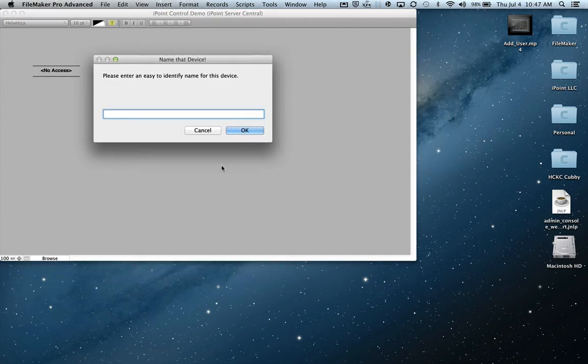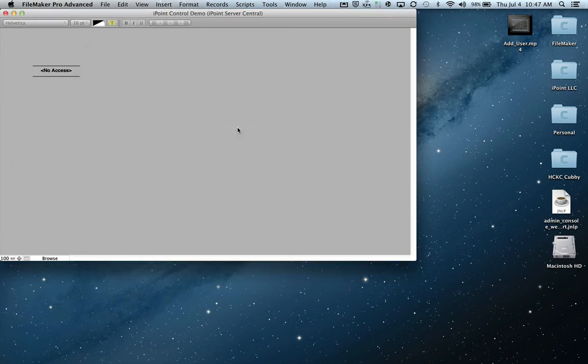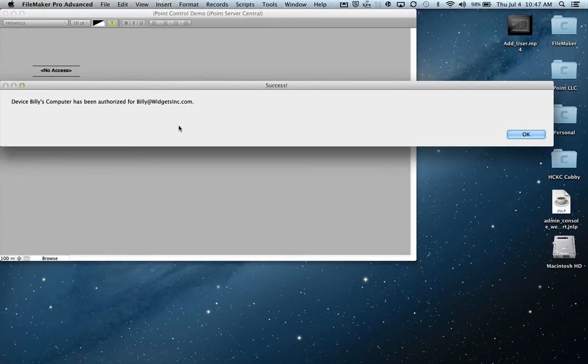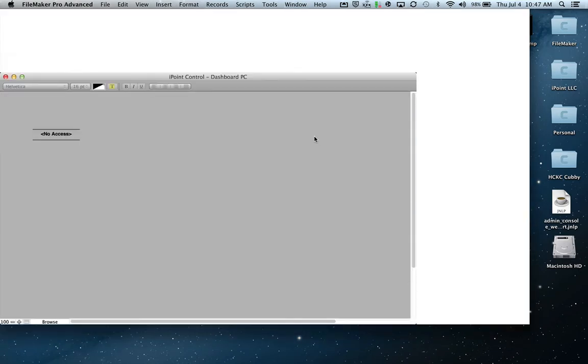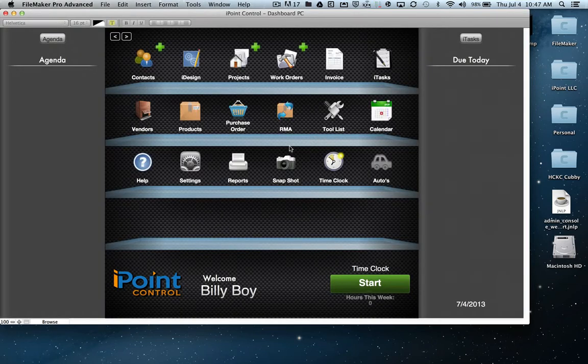Each device needs to have an identifying name for each user. The same device can be used for multiple users. However, it will have to be assigned individually to each user and given its own name. In this case, this will be Billy's computer. The confirmation box will inform you that this device has been authorized for Billy. You can now see that we are now logged in as Billy Boy.